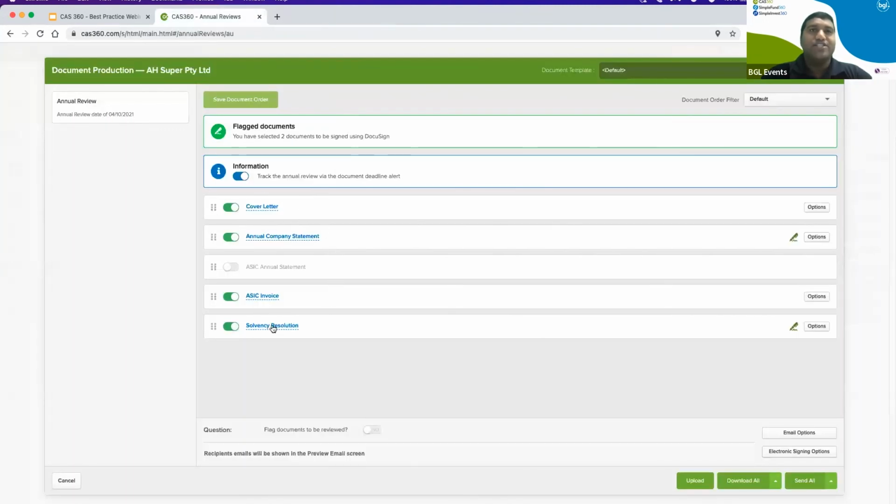So in terms of combinations that you might have here, you might have, for example, this, so using the CAS generated annual company statement and invoice with the solvency resolution and the cover letter. Or if you prefer to use the ASIC annual statement, you might choose to toggle off the CAS ones, but keep the ASIC annual statement here. And this might be your second combination, otherwise using the official ASIC annual statement.